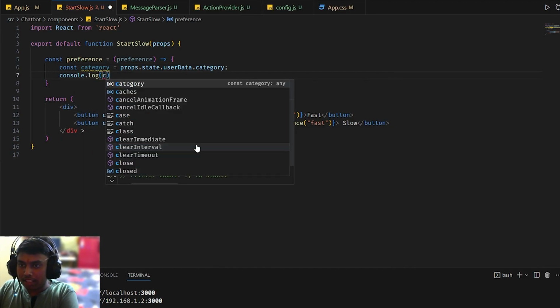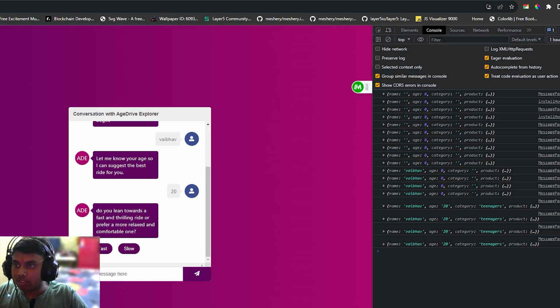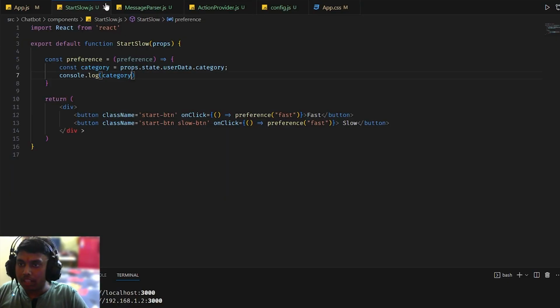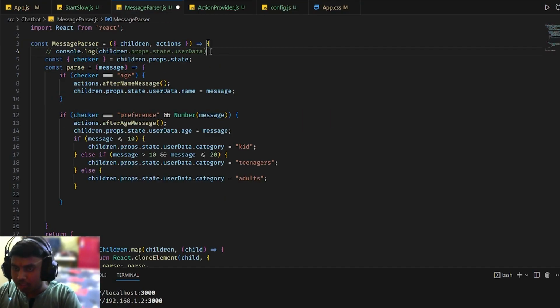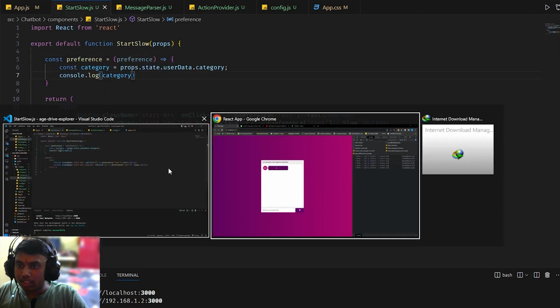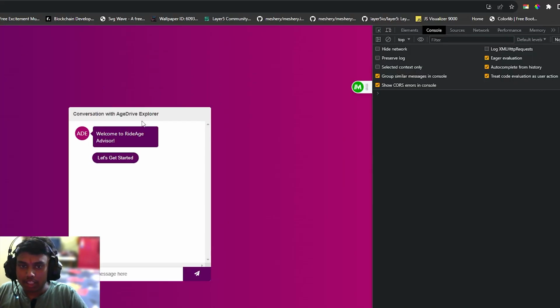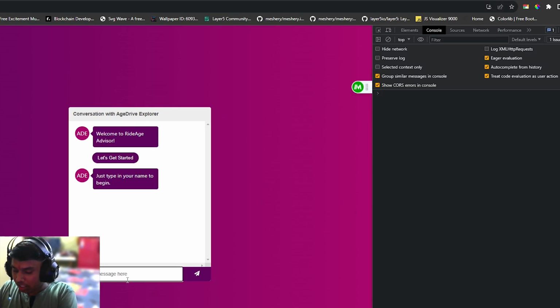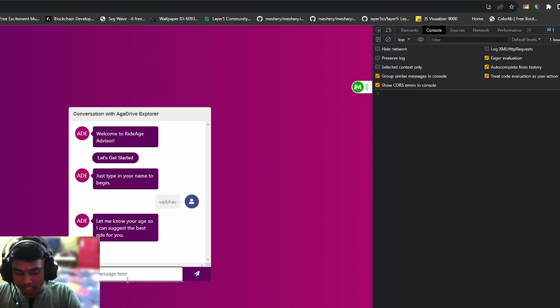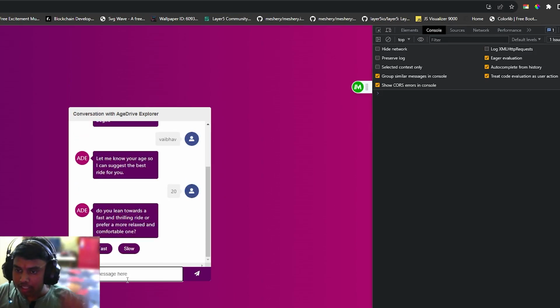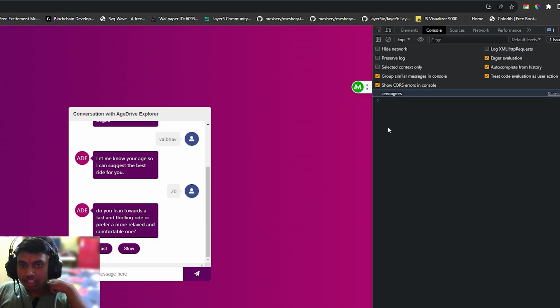Now first I will check whether it's working or not. Also I will comment this out from MessageParser.js. Now I will refresh it again here. On clicking let's get started, now webhook, and after that my age. Now we need to click here. If I click on this, we can see that we get the teenager. Okay, we are going right.